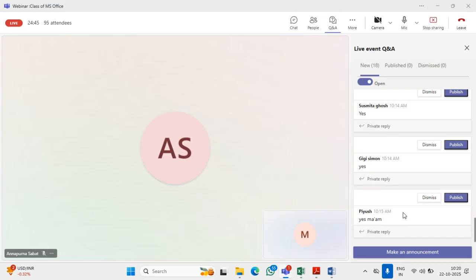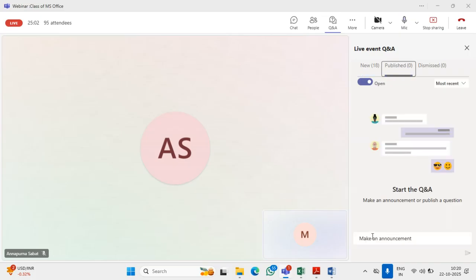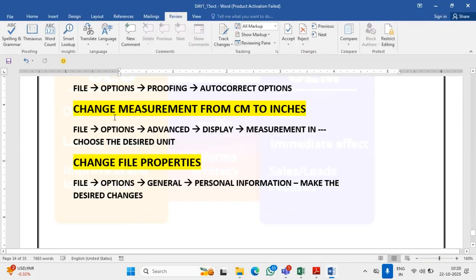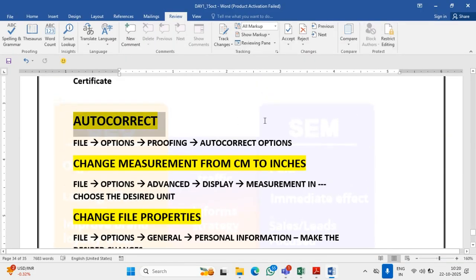Just see, we have worked on three things. One is autocorrect. Second is how to change the unit of measurement. And the third thing is working with some file properties, that is, your name, and you can personalize it. Okay, so I'm also posting those steps here for your reference.